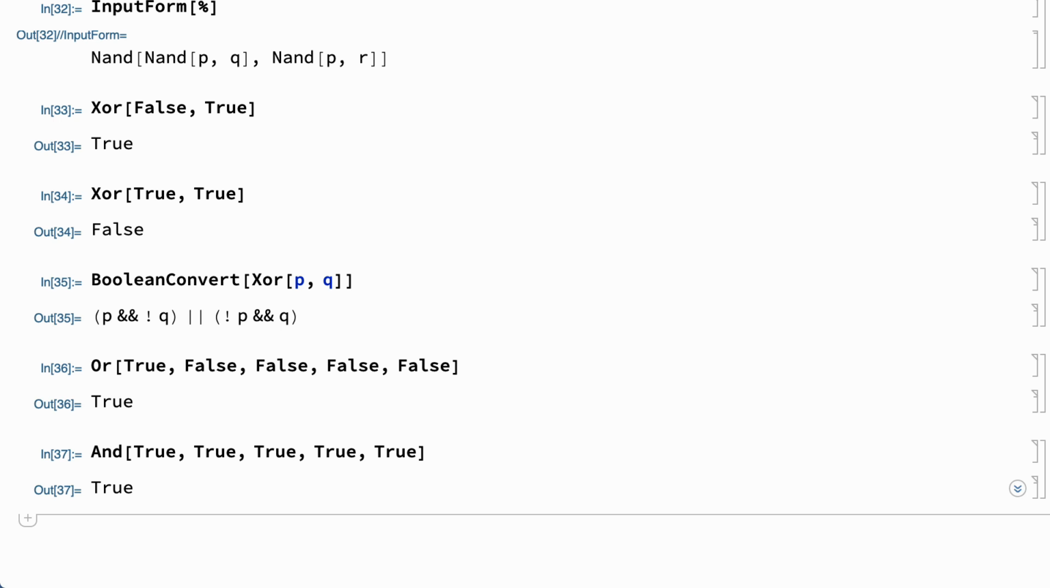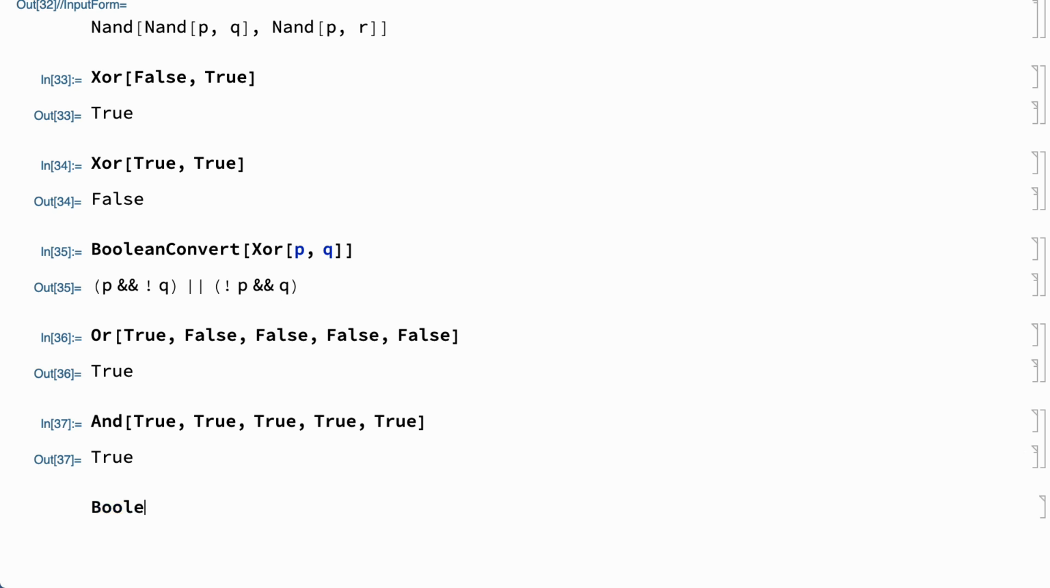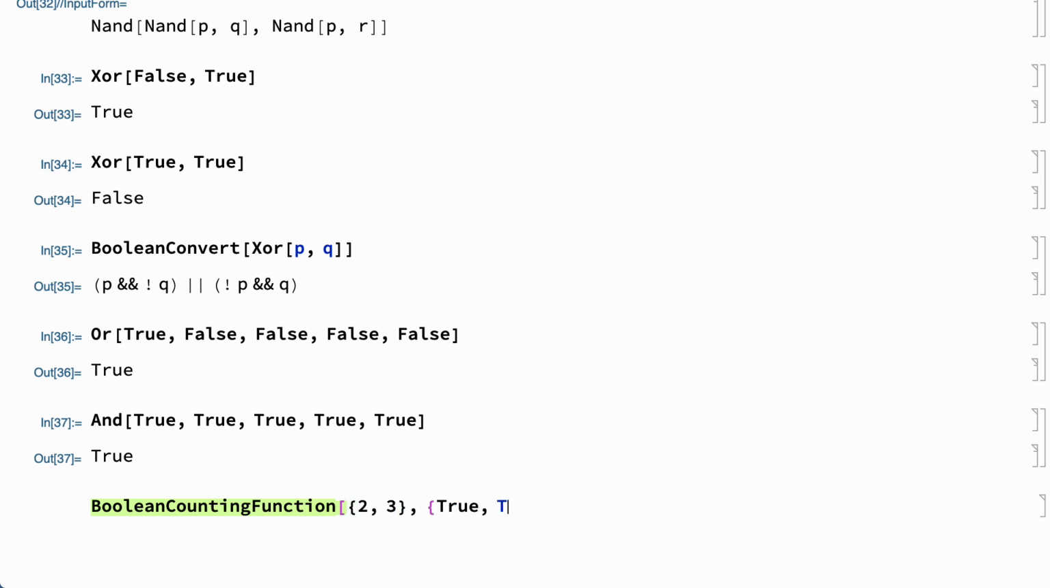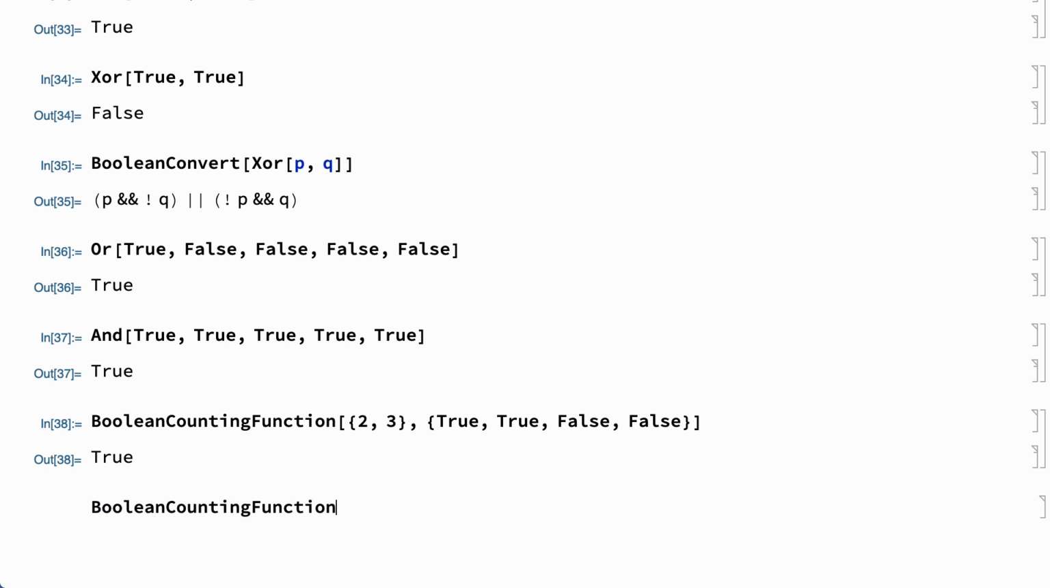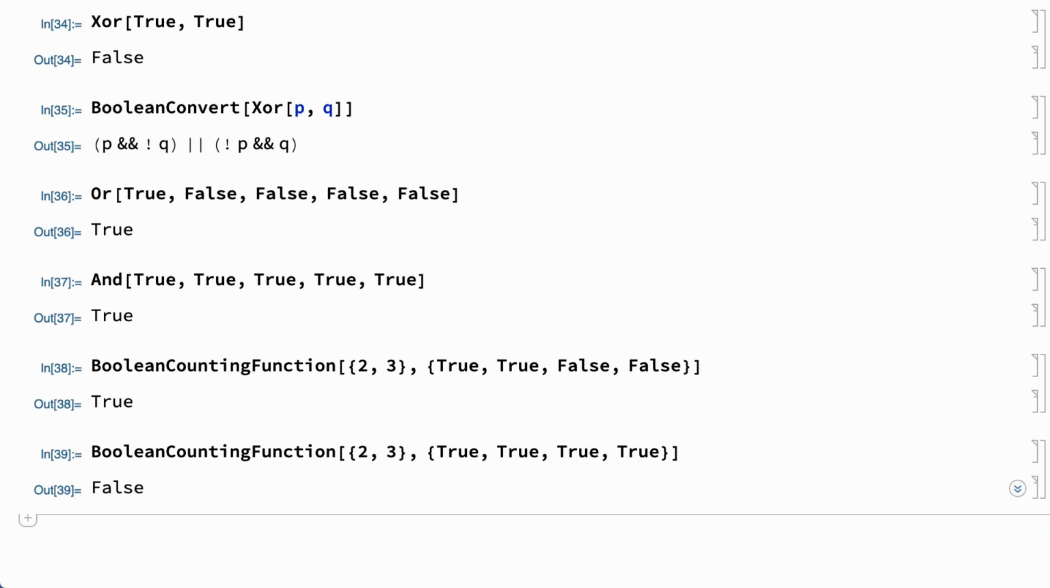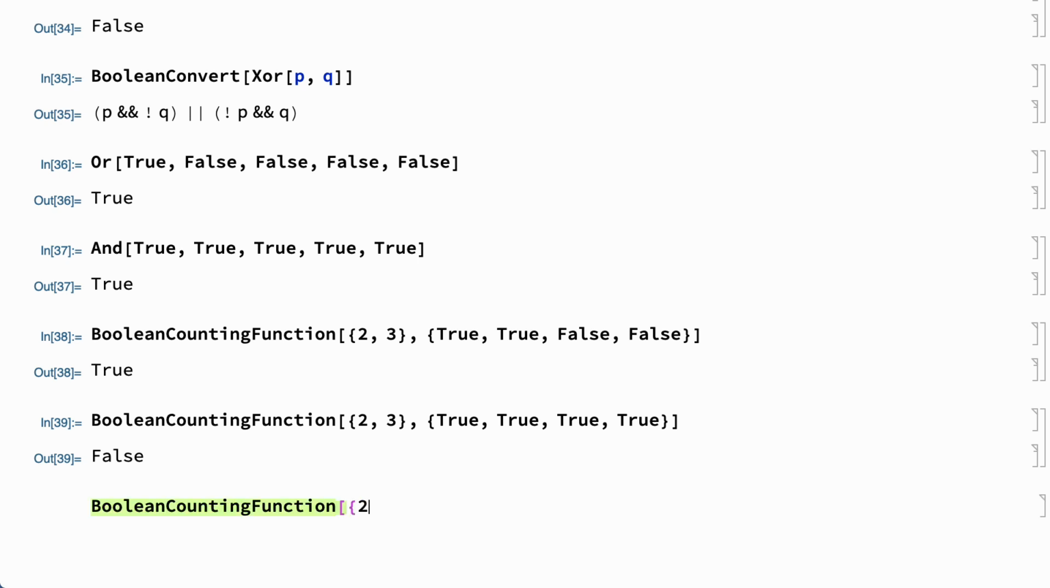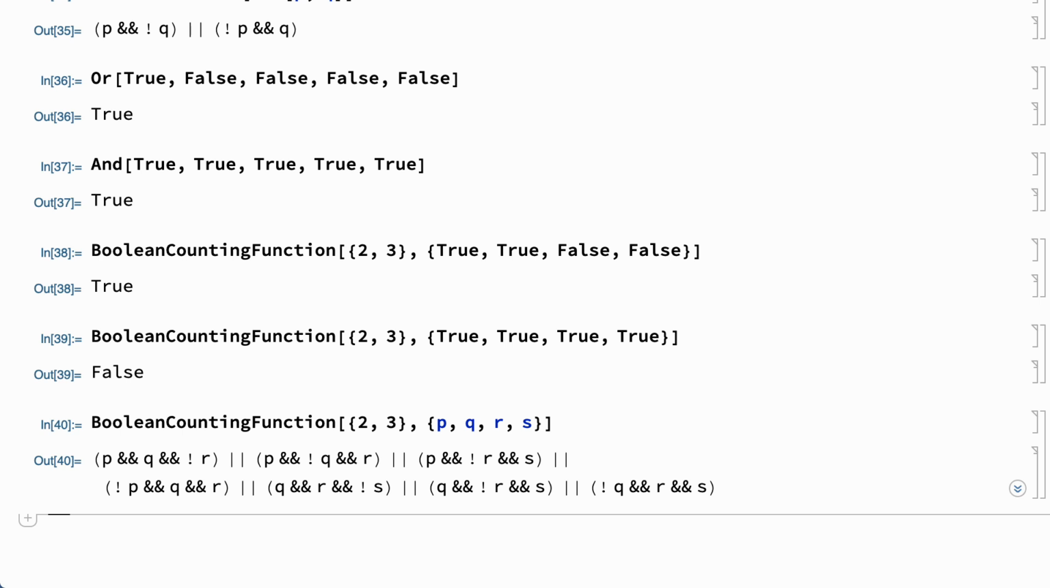That intermediate possibility can be expressed using a function called Boolean counting function. Here is a Boolean counting function expression which is true if 2 or 3 of the arguments are true and otherwise it is false. Like any other logical expression, a Boolean counting function can be expressed in terms of logical AND and logical OR and logical NOT. Boolean counting function returns such a form by default, which is actually a disjunctive normal form.